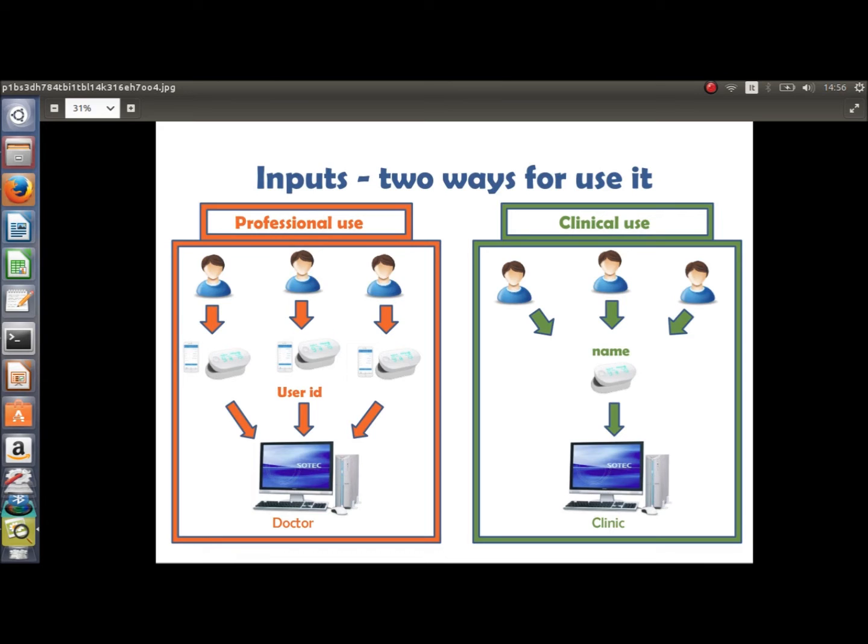The second way is used in a clinical context, in which just a few sensors are necessary and they are used to take measurements from all patients. In this case, user ID cannot be used since it will be the same for all of them. So, the patient name is required and passed as an argument to the program, which does all the work under the name provided.